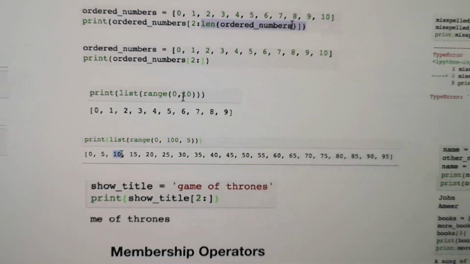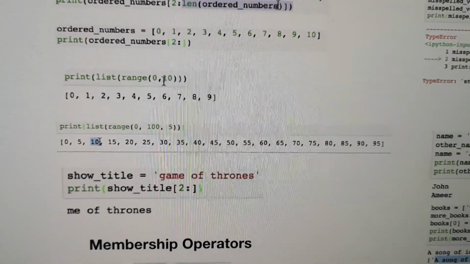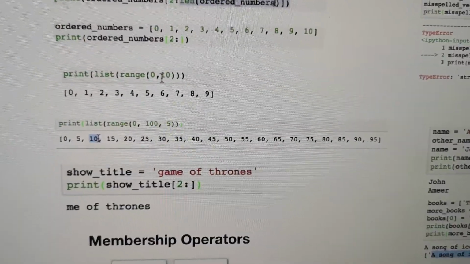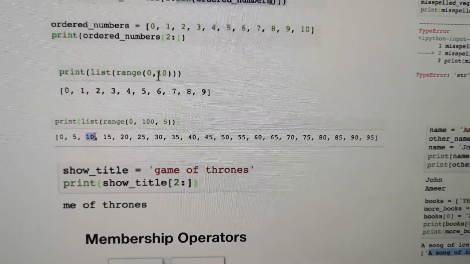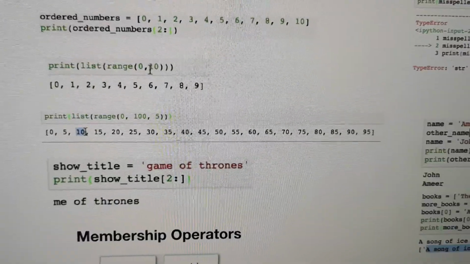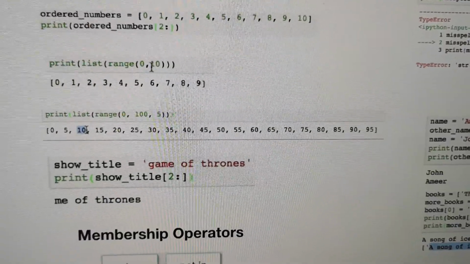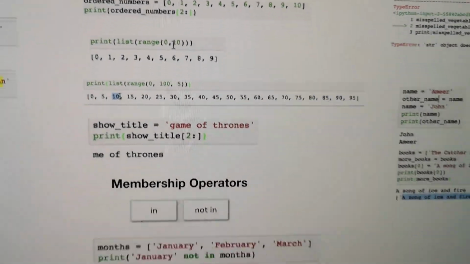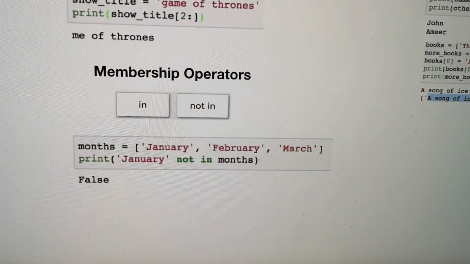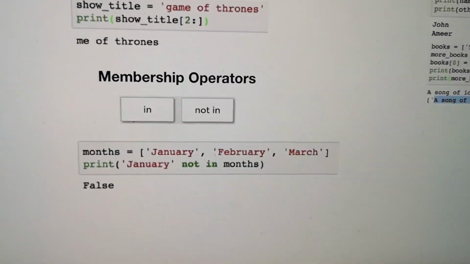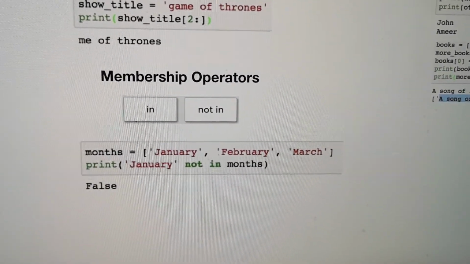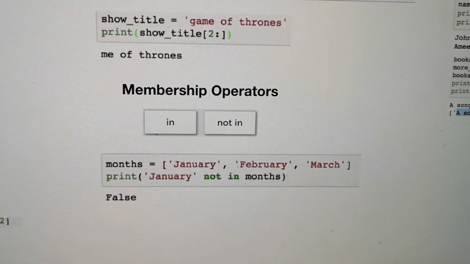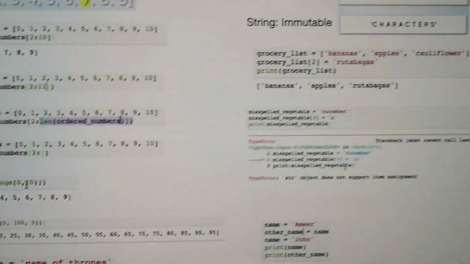And here is another list. You can also add some space between the elements, so after every 5, you get those items from the list. And you can also start from wherever you want. And there are membership operators such as in or not in. After you apply that, you can get a Boolean result, either false or true.